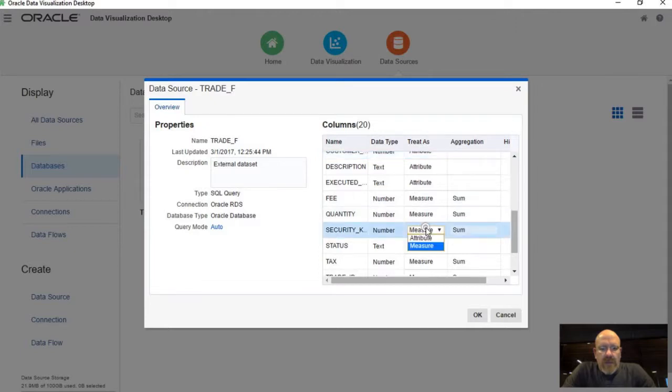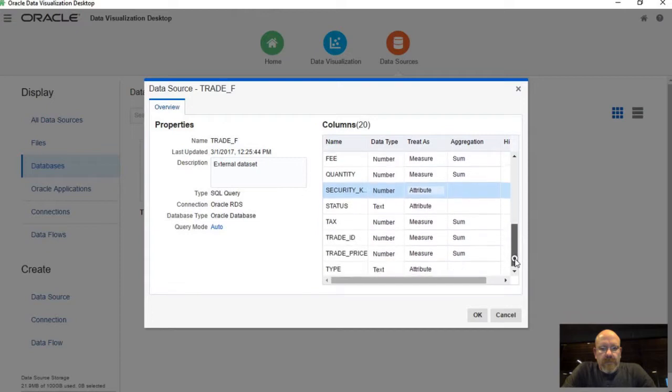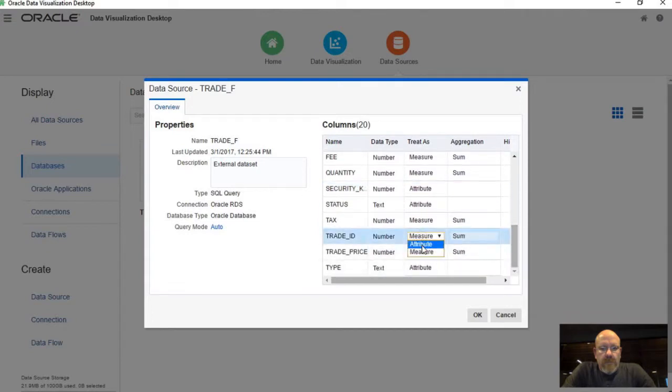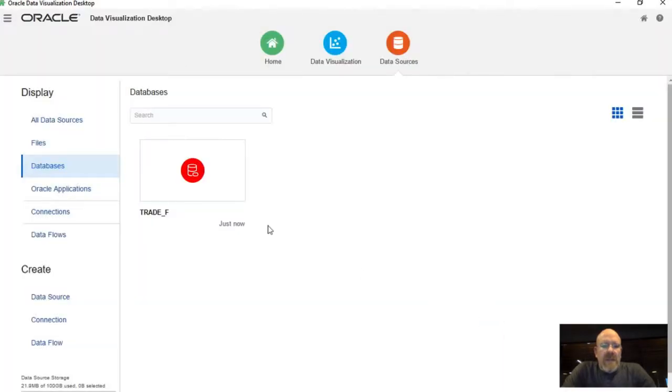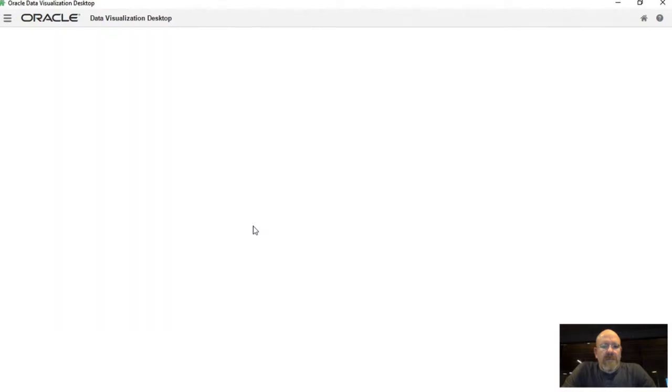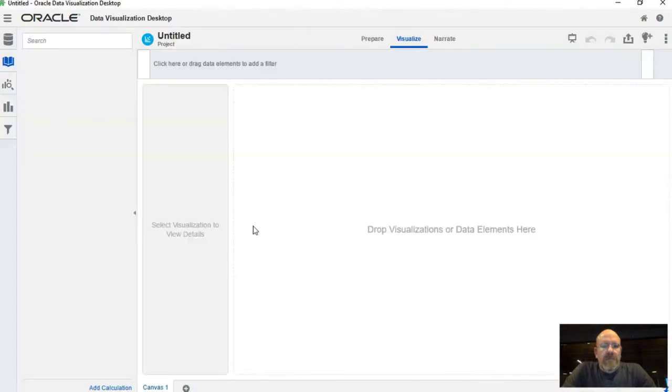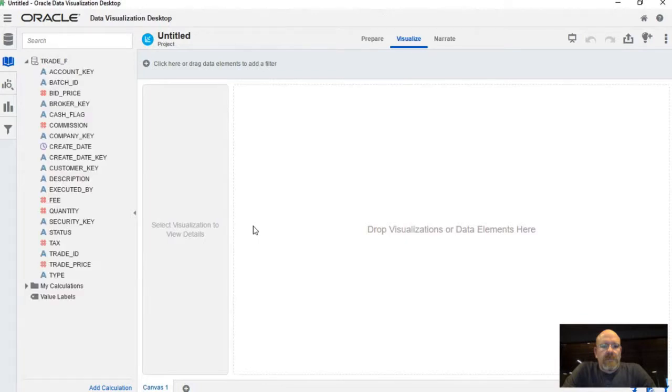So just going through here real quick. Set these up. Maybe I want trade price to be an average, so then I hit OK, and it updates the data set with those settings. Now I can come in here and do a create project. And you can see I've got all the columns associated. Now, commission is a measure.